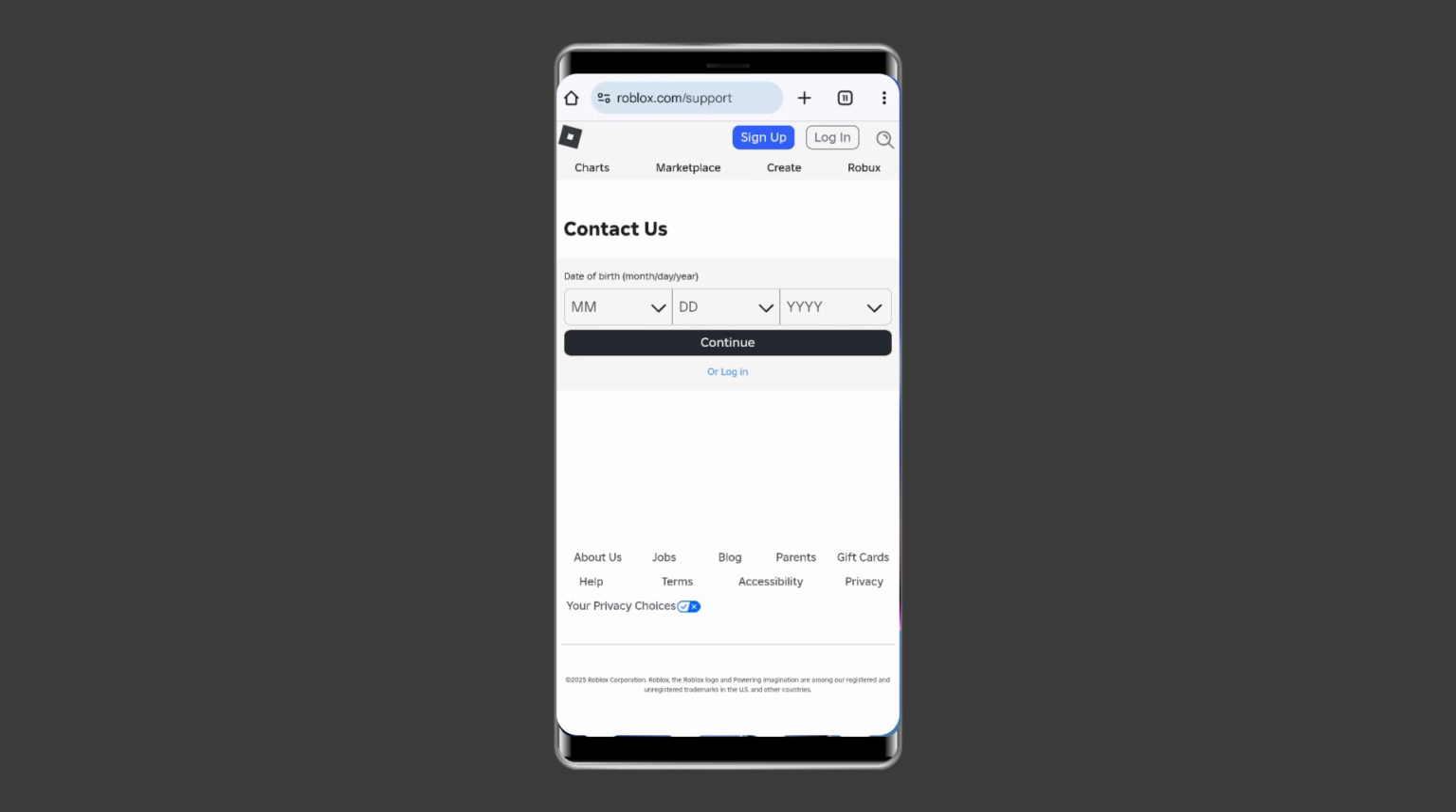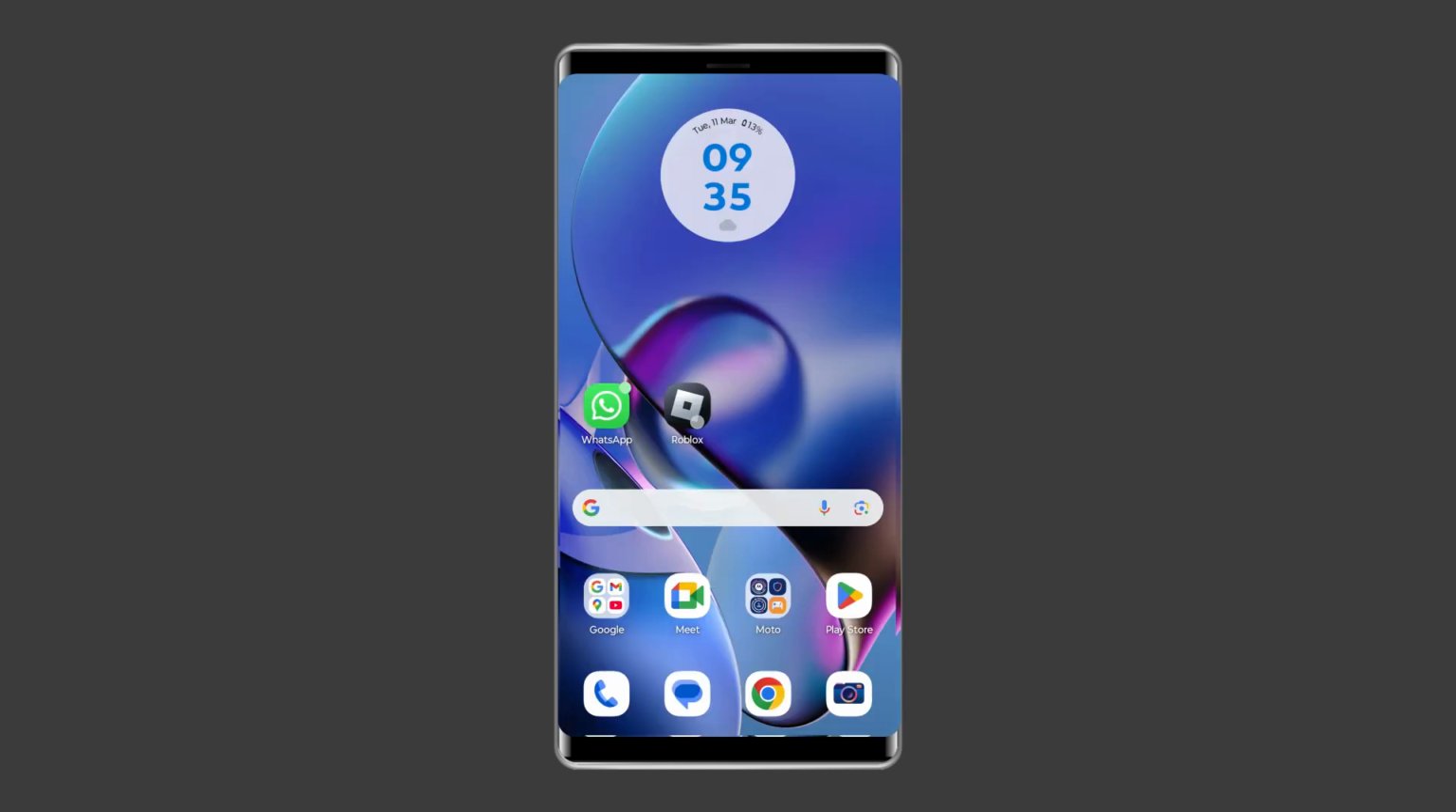I hope these solutions will help you in resolving same account launched from different device Roblox error code 273 on Android.